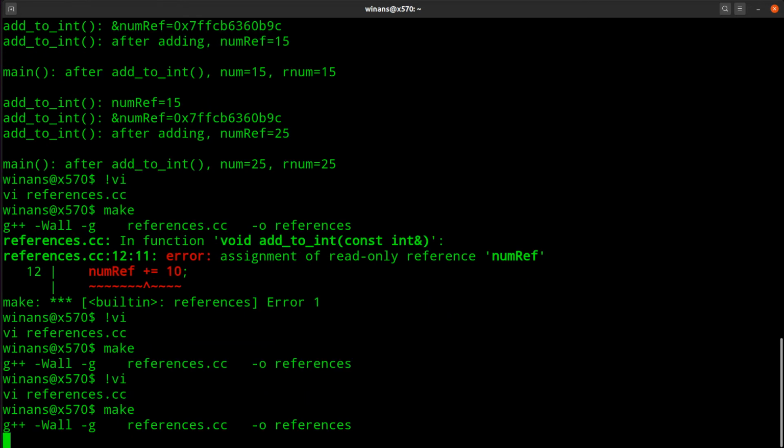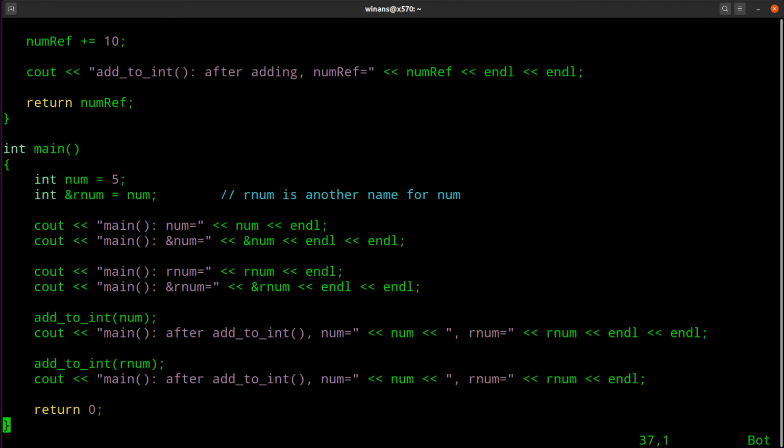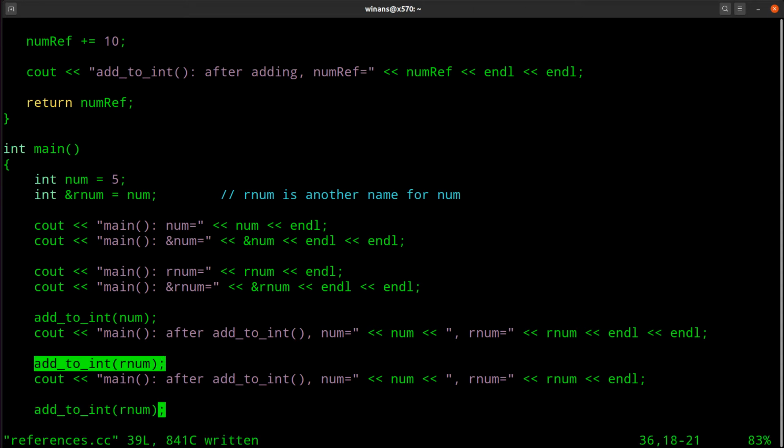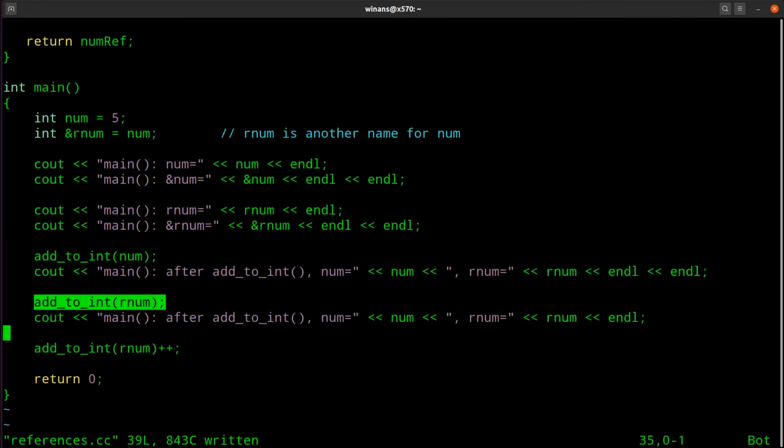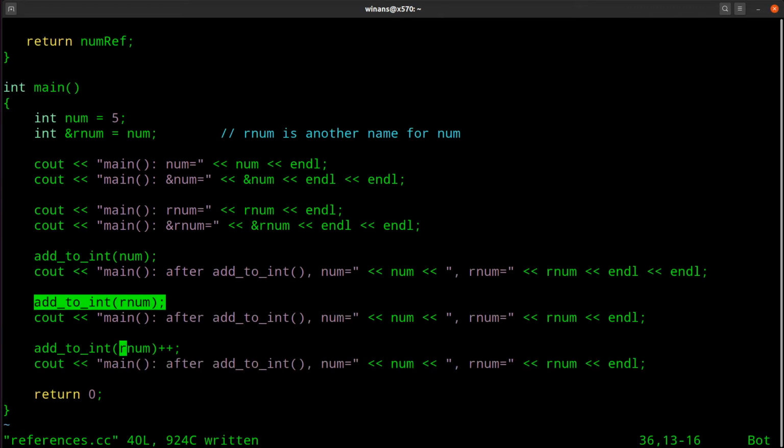So let's go ahead and compile this to make sure that I didn't lie to you. All right, it compiles, everybody's happy. If I do this, here's how you would use such a thing. Well, look at this. Yikes, right? What the heck does that do? Well, this is going to go to add to int, and it's going to add 10 to the variable that's referred to by this variable name, okay? And when it's done, it's going to return a reference back to this same variable, which is then going to be incremented by 1.